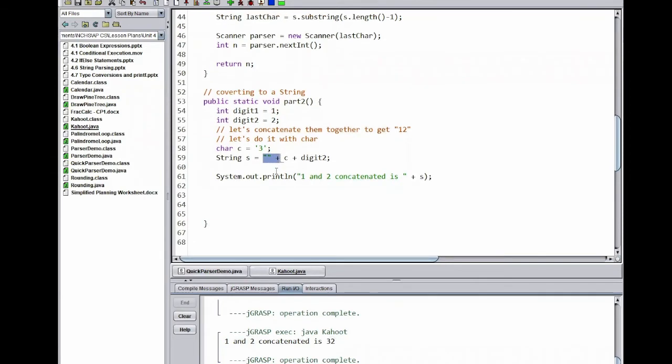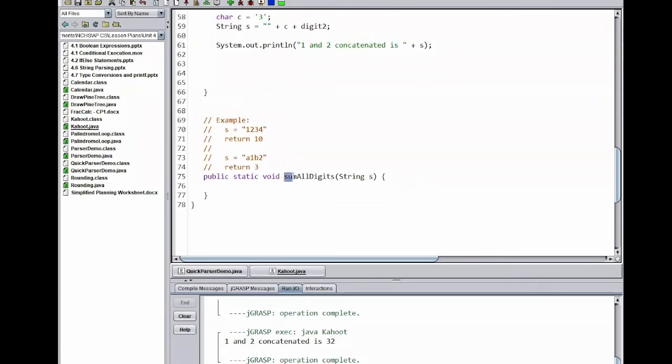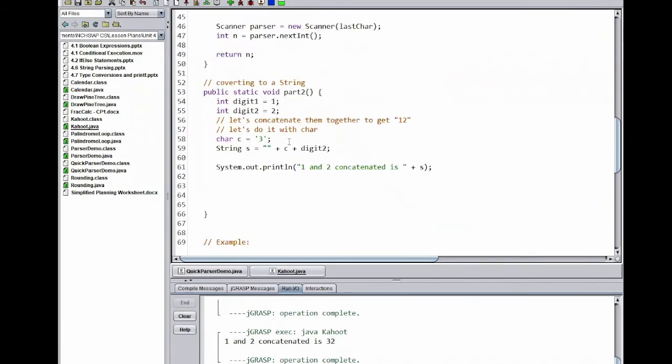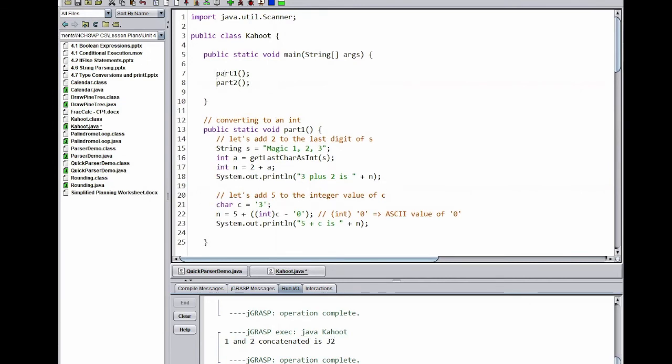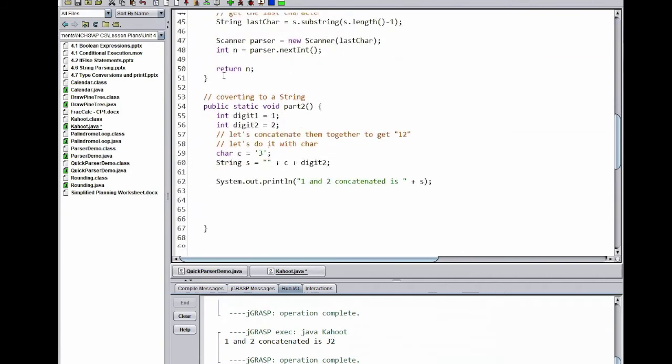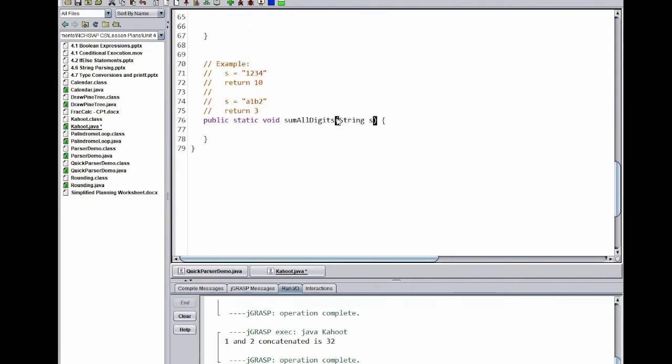So that's really awesome. Now we're going to do one last thing, which is to sum all the digits of a string together. And this one's a little bit more interesting. So let's go ahead and I'm going to call sumAllDigits. I'm just going to start with 1, 2, 3, something like that. In sum all digits, I'm going to take the string, get each character individually, and then add them all up.